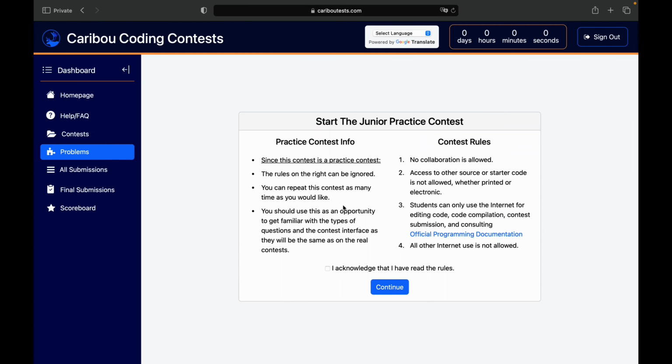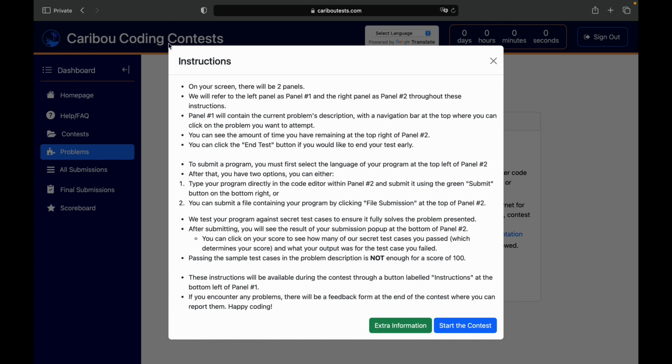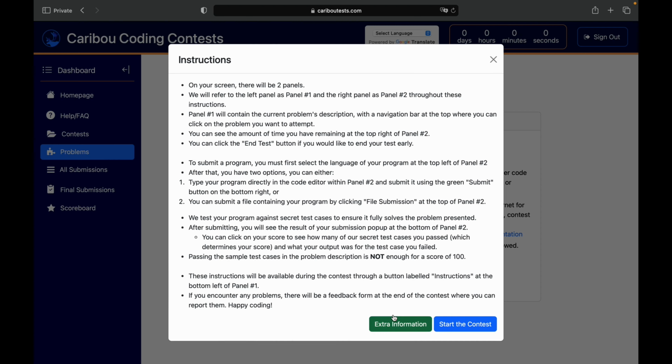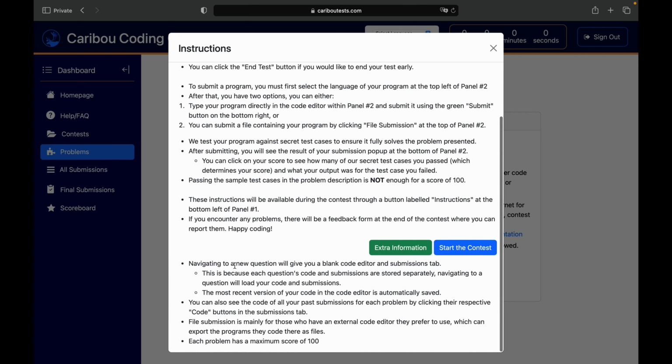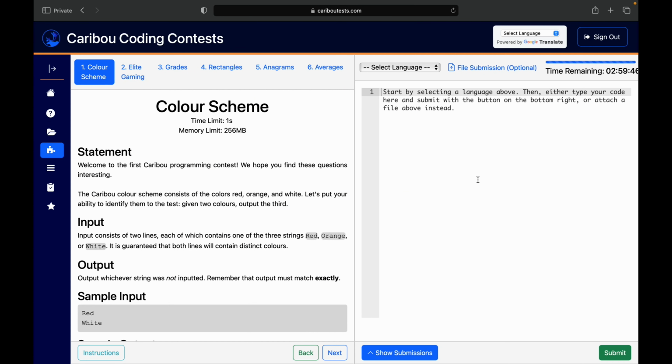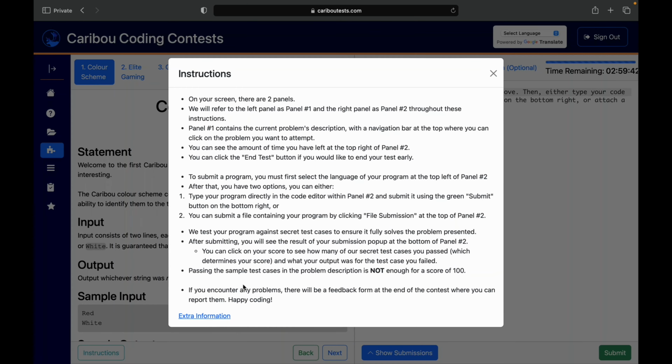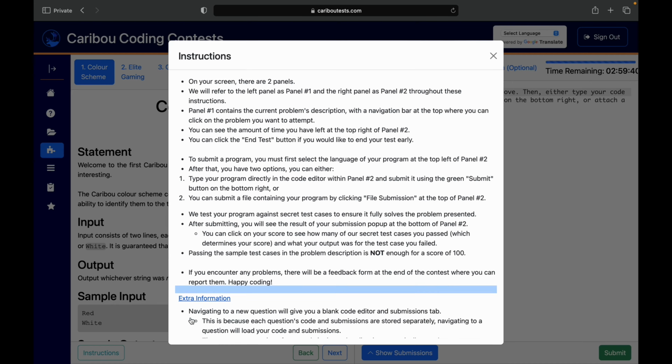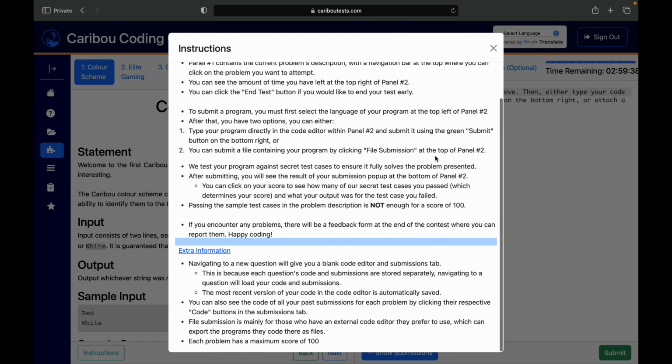And there's going to be the rules. You can acknowledge the rules. And then when you go in, it'll give you instructions. If it's your first time using it, you should probably review the instructions. There's also extra information to help you navigate. And after you start the contest, even after you go in, there'll still be the instructions button where you can view it. And the extra information is also here.